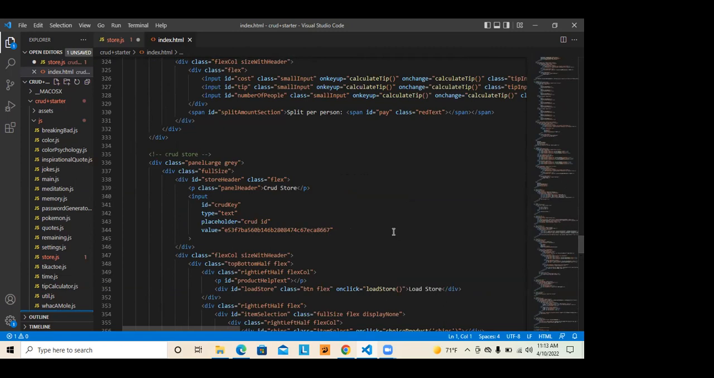It says ID, type, placeholder, value. Where you see value, delete all of that, and the P class, it just says panel. Hold up, this right here. Yes. Delete that, and you're going to replace that with the API key that you just got from the Crud store. You're going to put that there.